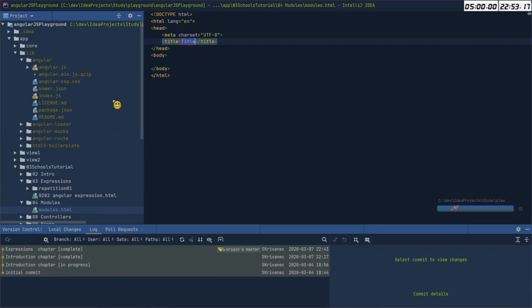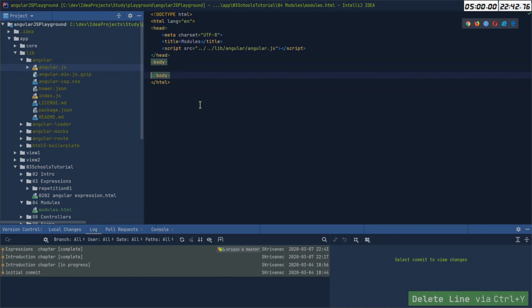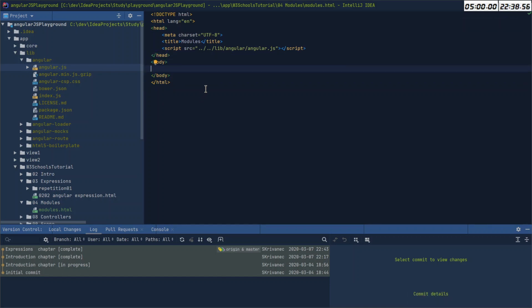Here I will include the Angular thing. Modules, and I will include it here. That should be enough. And we want to do the modules. Okay, so I can create a module. What do we create a module for?